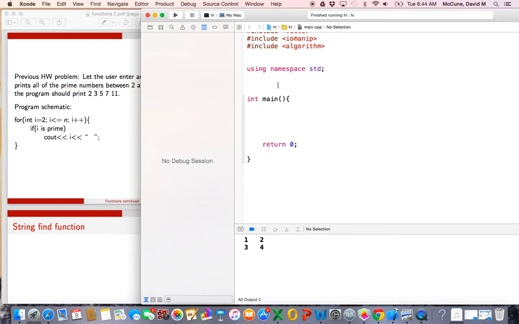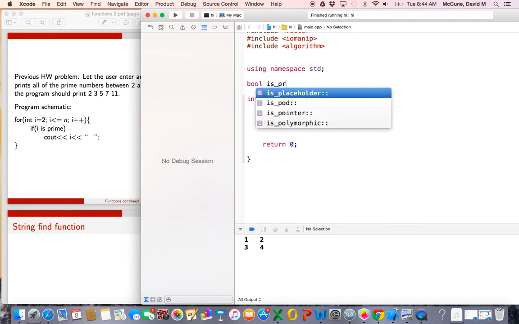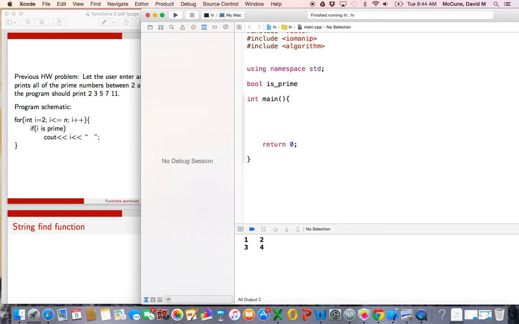Okay, so what would that look like? So I want a function that checks whether or not a given number is prime. So I want to check if i is prime. So that function will return either true or false based on whether or not the number I give it is prime. So I will name the function isPrime, and if the given number is indeed prime, I will return true.